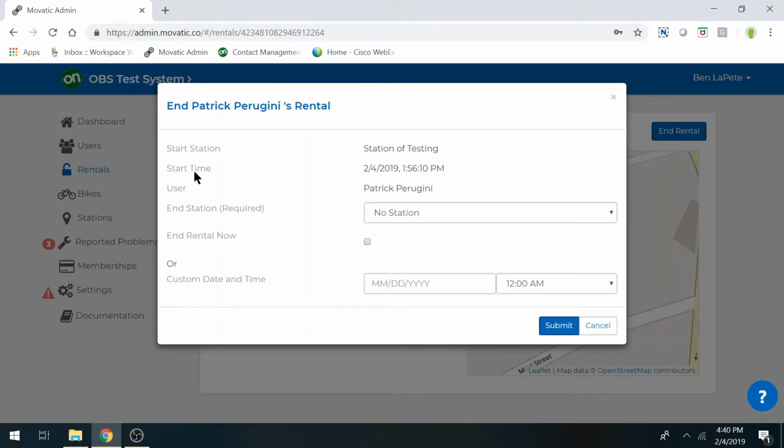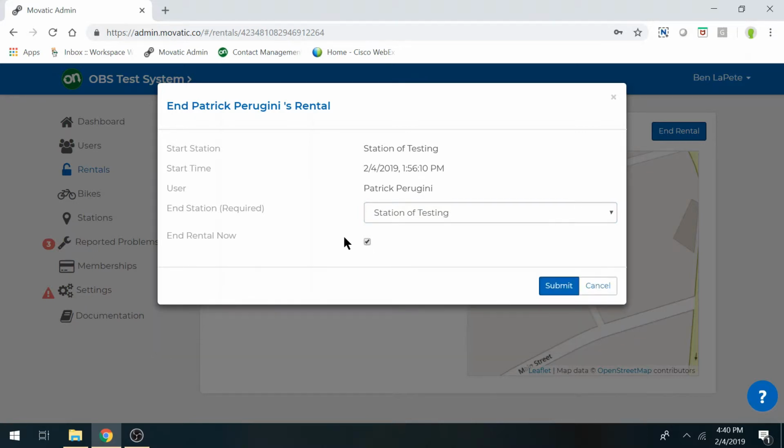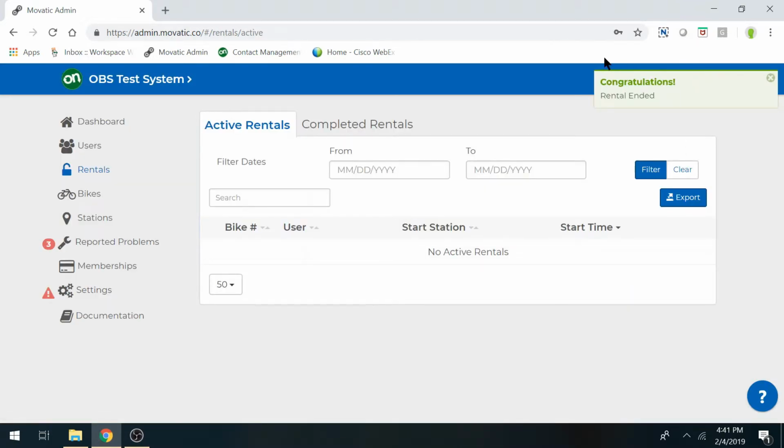When ending a rental, you can choose the station. We only have one station here, so the station is going to be this station. You can choose to end it now, or you can enter a custom time and date if you've discussed with the user when they return the bike. We're going to choose to just end this rental now so you can see how that happens. We're going to submit. You have the dialog box letting you know that that rental had ended.